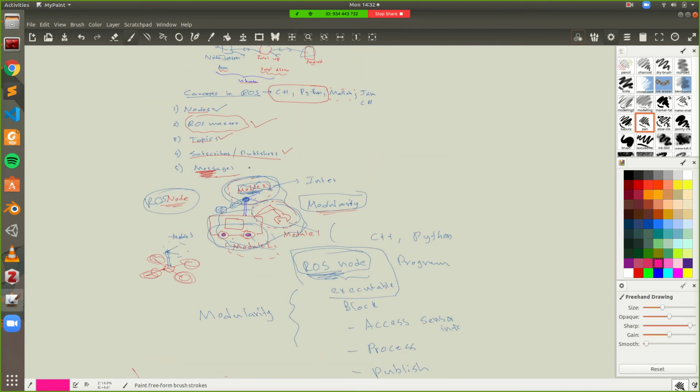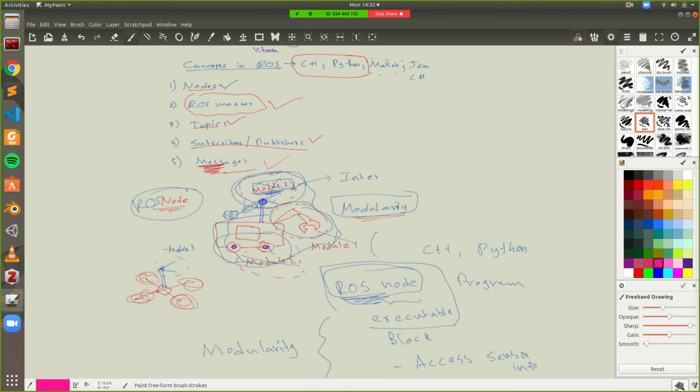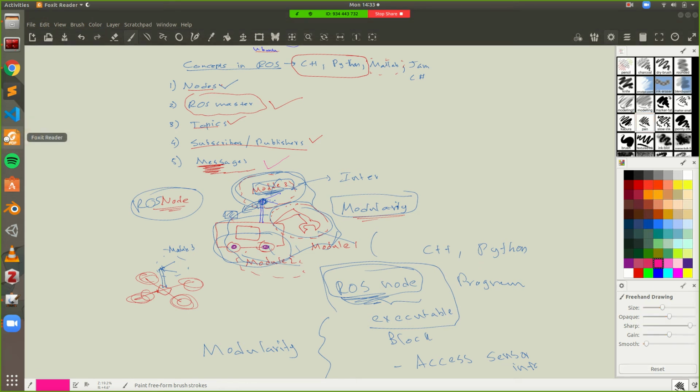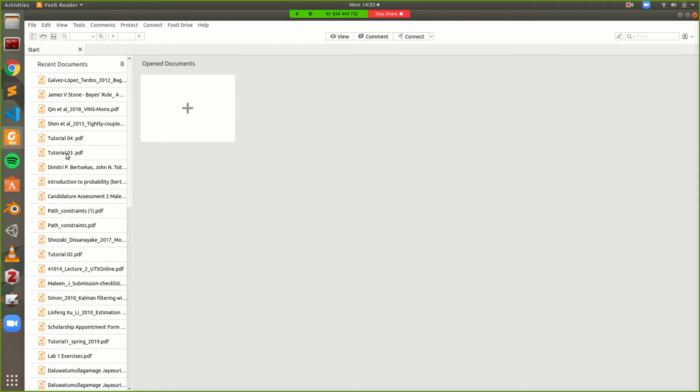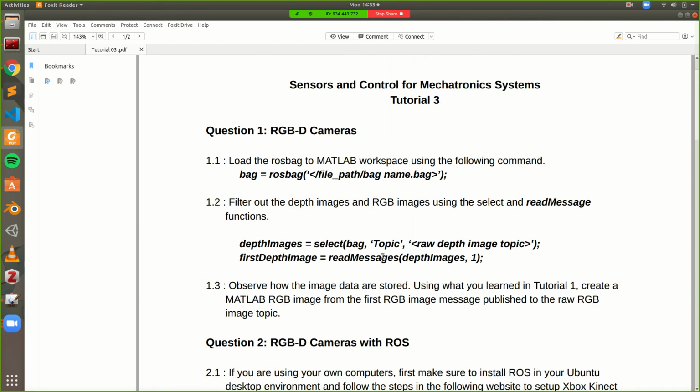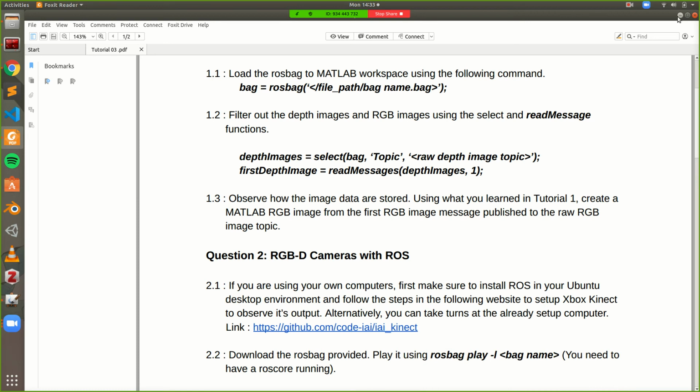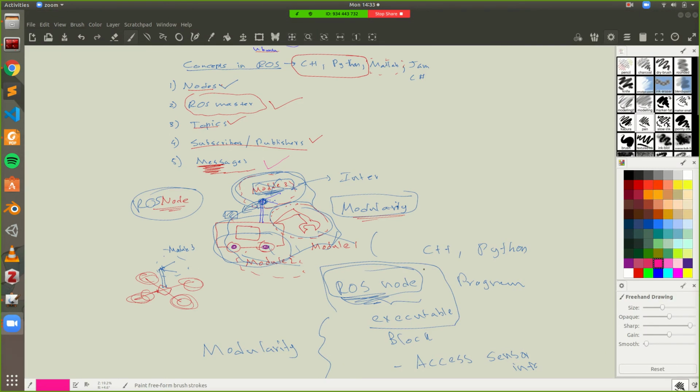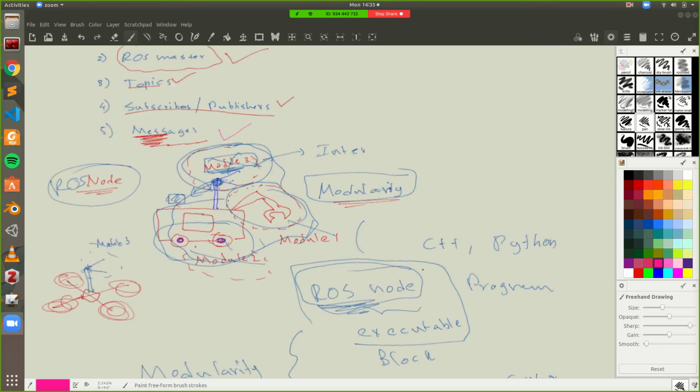So that really covers the fifth concept in ROS that we need to be aware of, right? So let's put all these ideas together and go through these concepts a bit more with some concrete data. To do that, we'll look at today's tutorial, which is tutorial 3, and try to understand all of these concepts more deeply with a concrete example.